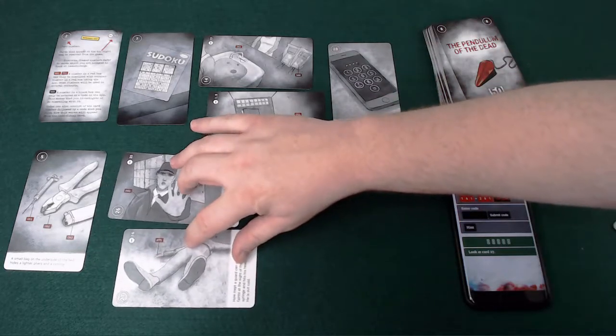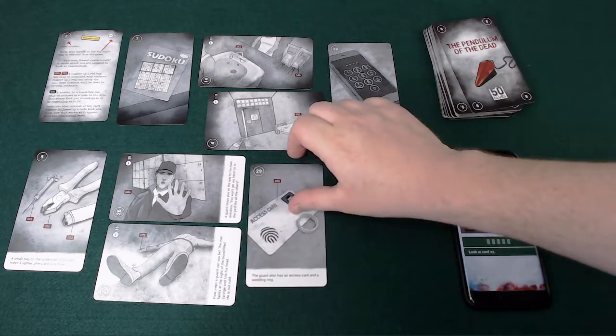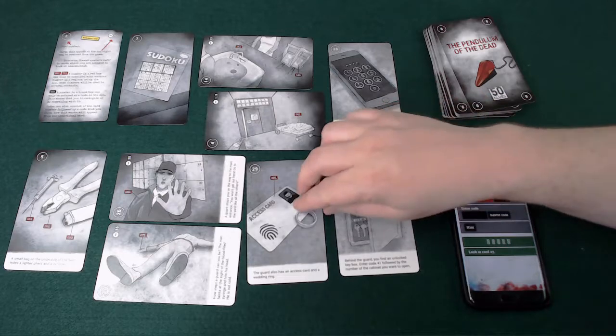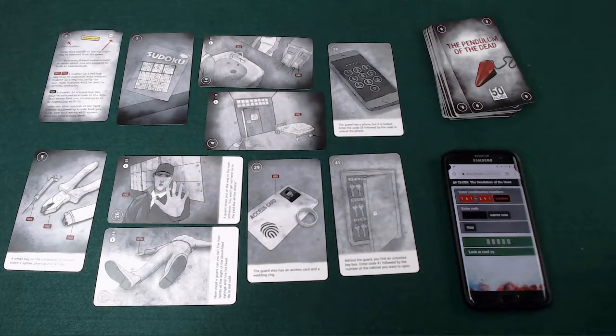Interesting. Next thing is access card. The guard also has an access card and a wedding ring. There we go. And behind the card, you'll find an unlocked key box. Enter code 41 followed by the number of the cabinet you want to open. Okay. Can we see anything that we want to use the access card on yet? Nothing I can see at the moment.